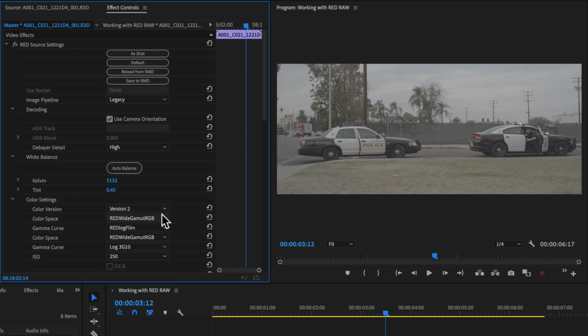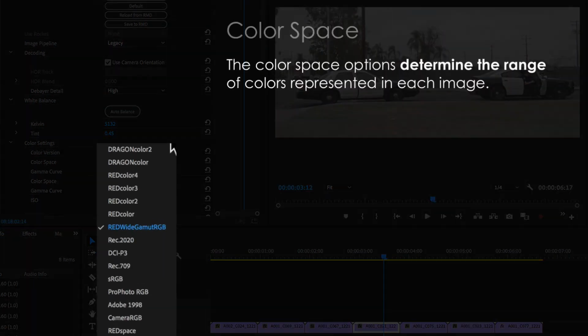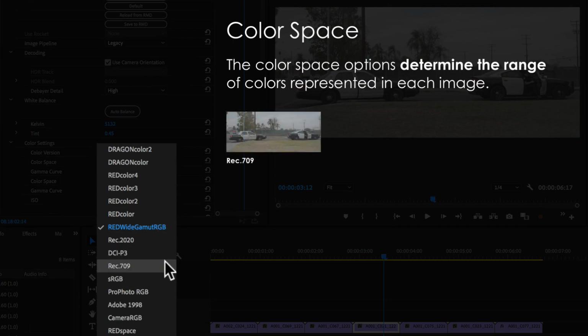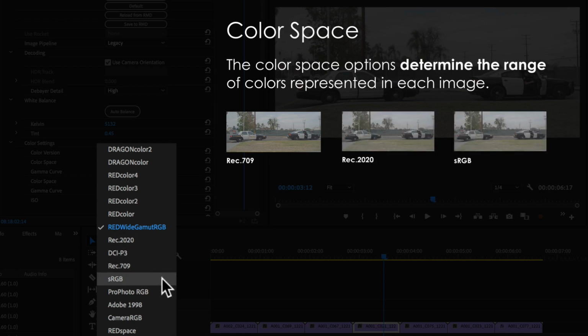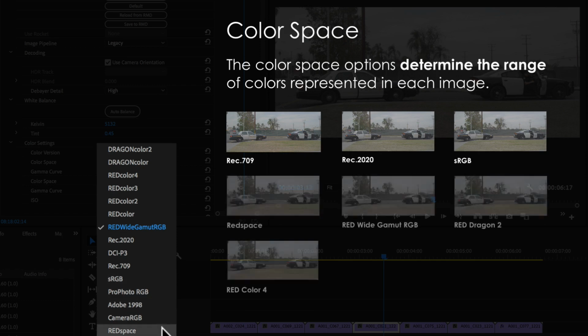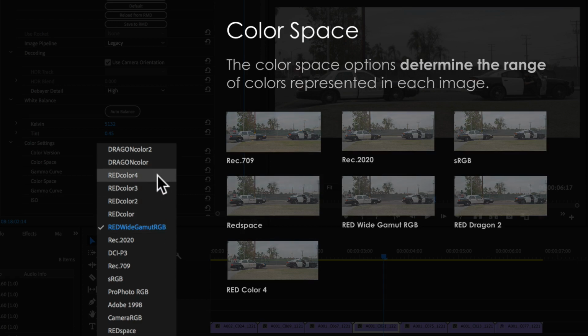Next is the color space drop-down menu, which gives you several options that determine the range of colors in your project. It includes standards like Rec. 709 for high definition projects, Rec. 2020 for wide color gamut projects, sRGB for web projects, and RED's own color space options like RedSpace, RedWideGamutRGB, RedDragon, and RedColor.